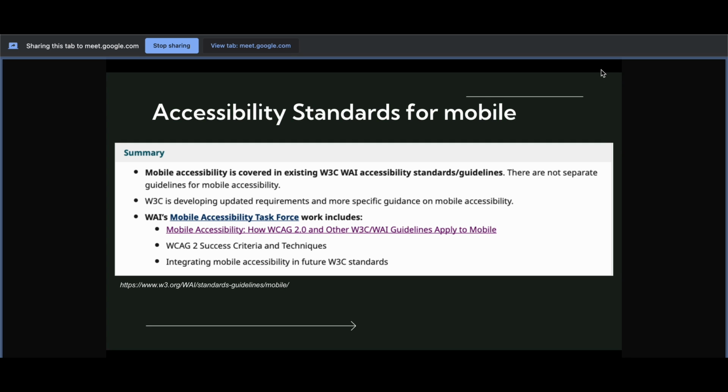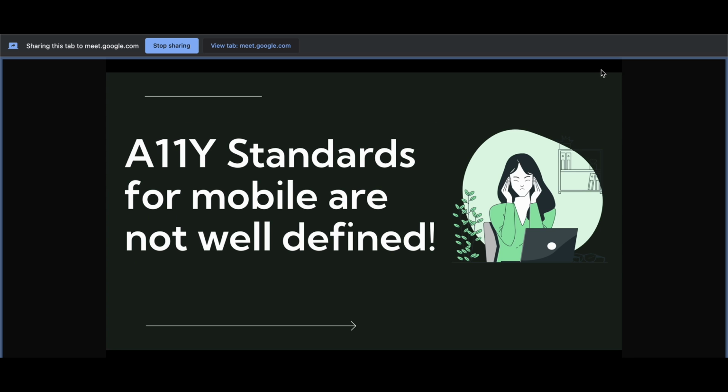And I feel that we should have some standards that would cover these cases, and they would tell us what we should do to make these components more accessible. And that brings us to the problem that I think we're having, that is that accessibility standards for mobile apps are not well defined. And by that I mean there is not a single source of truth that we could use. There is no easy way to get all the standards or the guidelines, all the good practices that we could apply to our app.